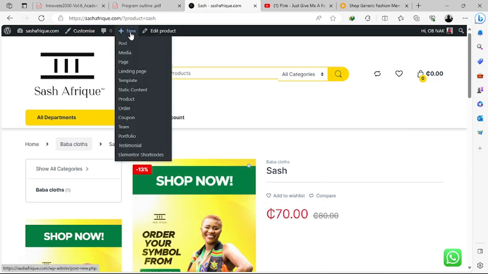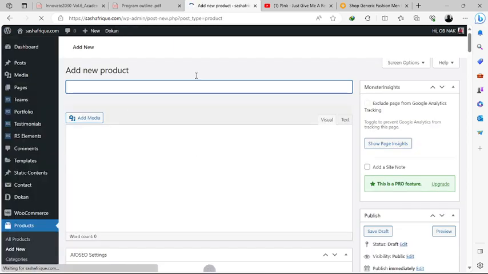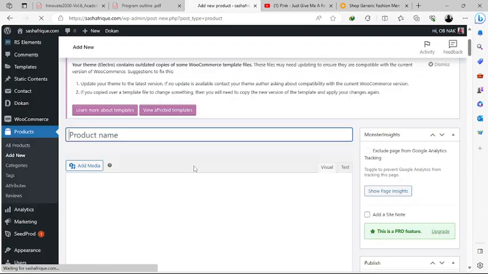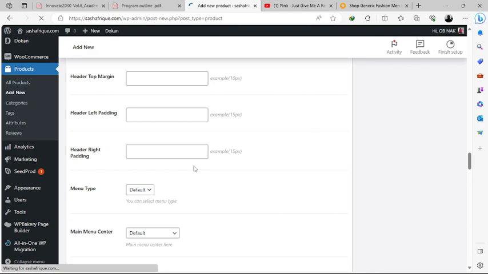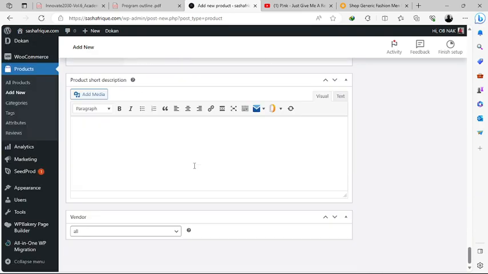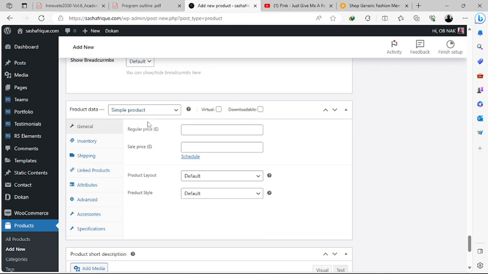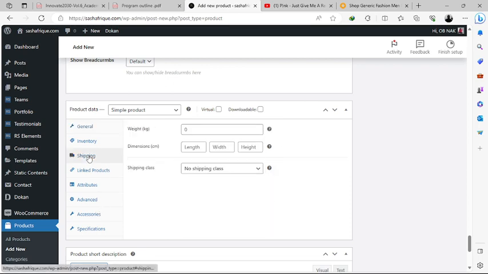You come to new, you come to products, then you add the product, the name, the description, and you scroll down. Now, when you scroll down there, you add the price, and the layout how you want it, shipping and all those kind of things. So you put in your shipping details, dimension, and other things, and all the other ones, as I've explained earlier, you put those in there.